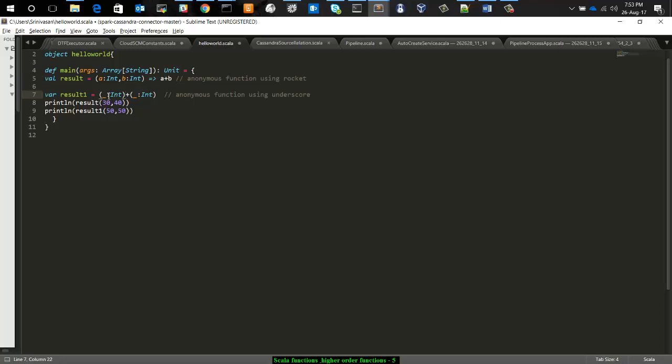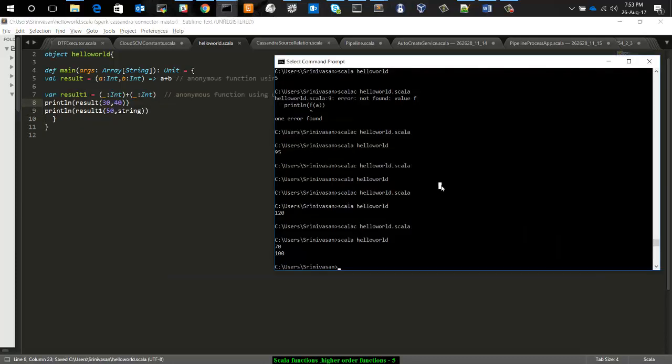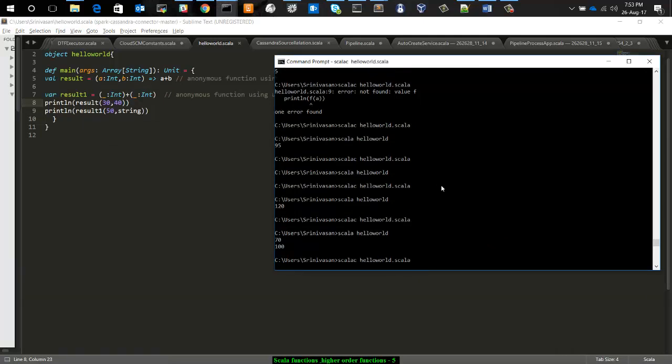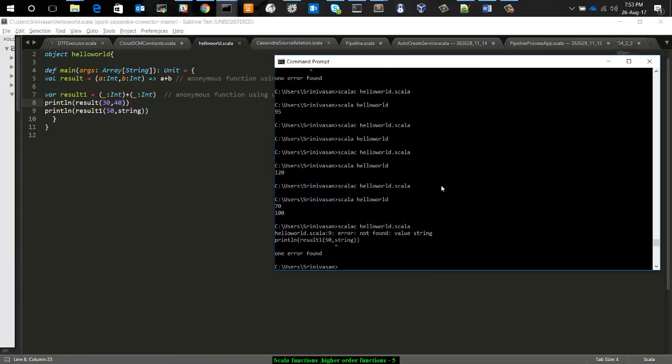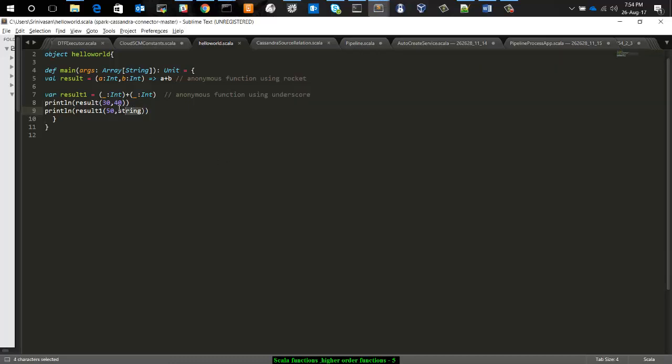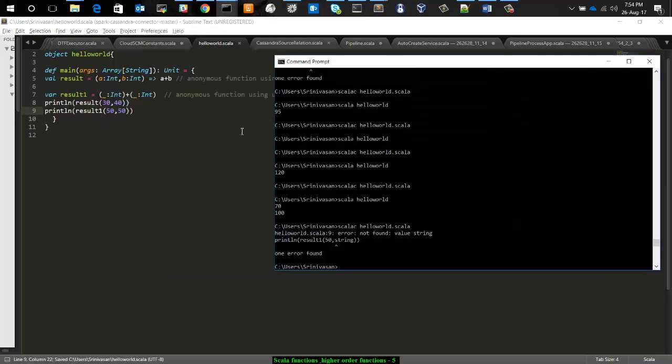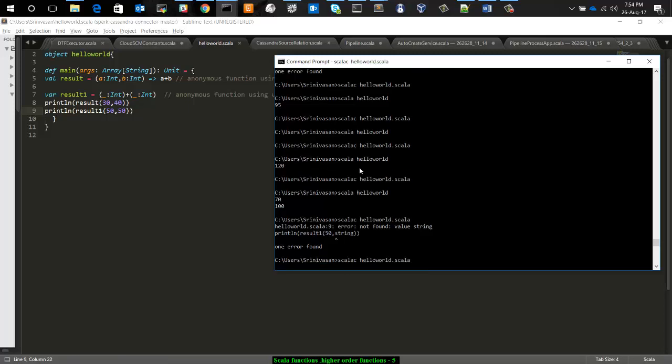In the second function, it is going to take anything as an input, but it should be of type integer. If you pass a string over here and try to run this program, it will throw an error because of the type which we have defined in the program. You can see that one error is found. The value is a string, which means the type is mismatched. So we change it, save it, and run it again.